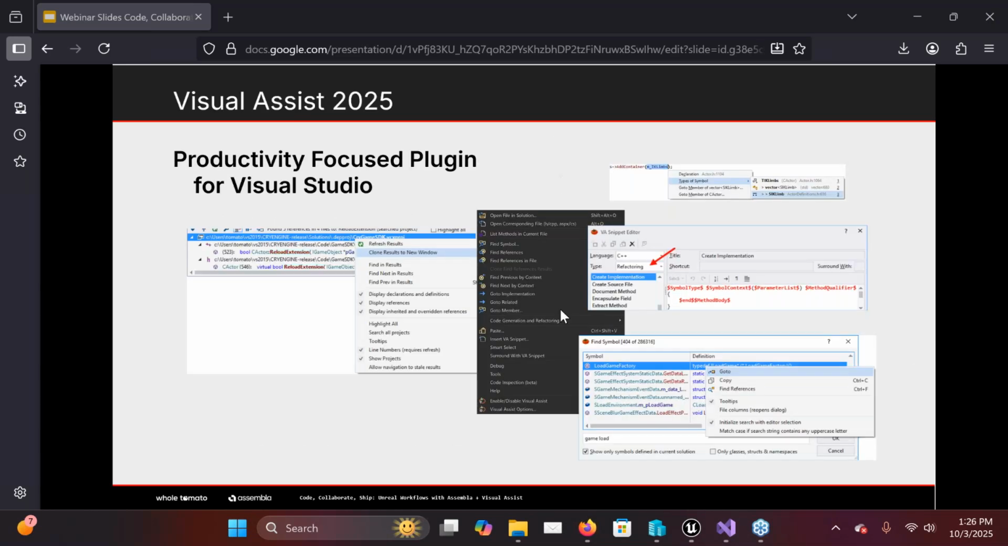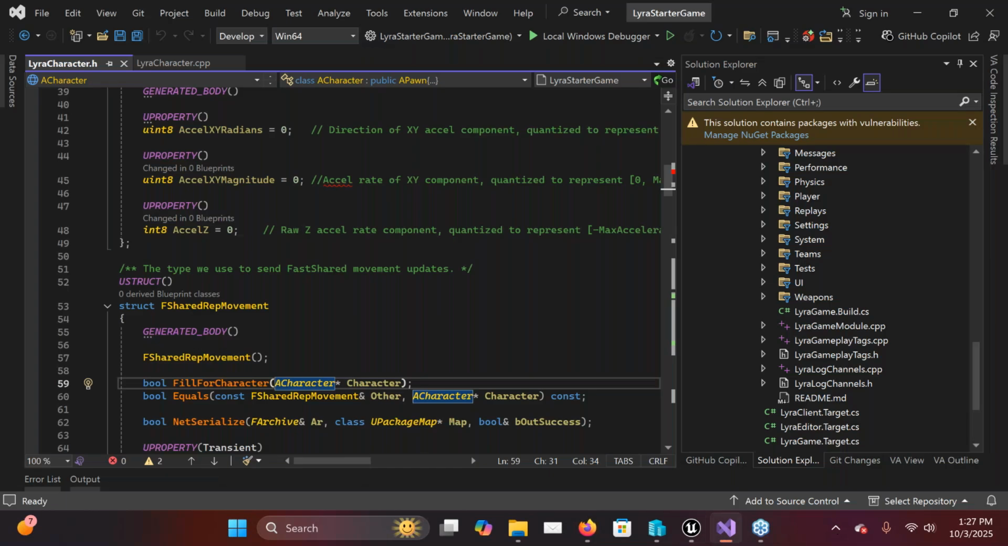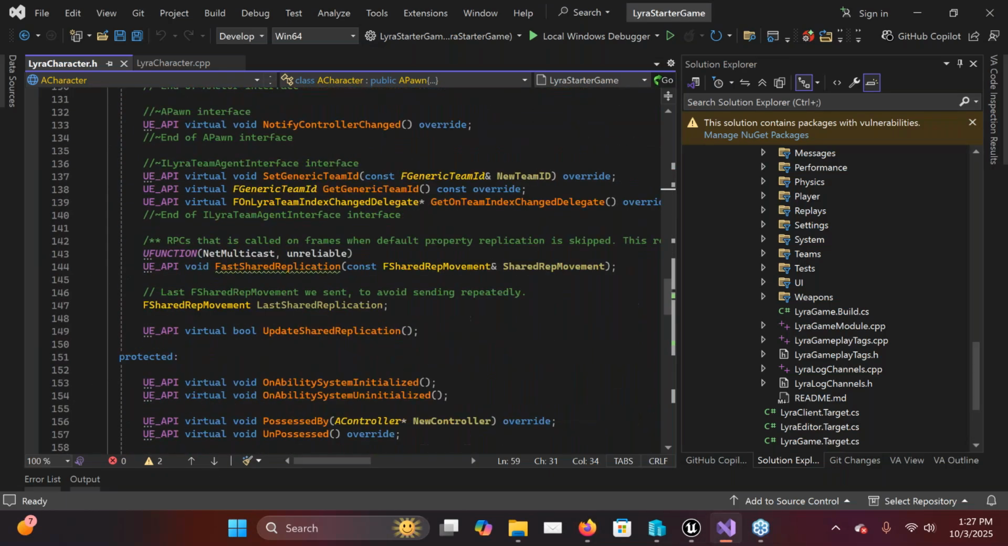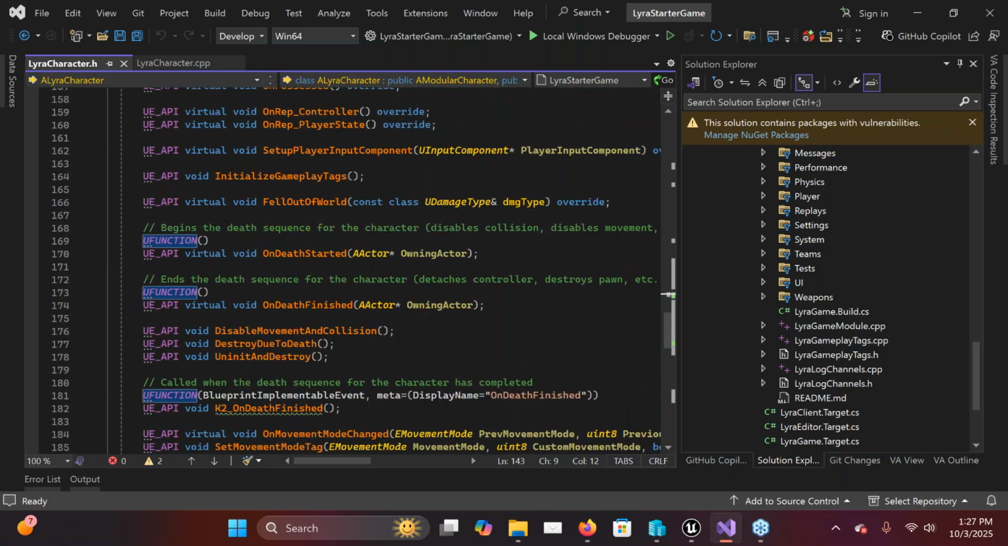Anyway, Visual Assist has a lot of specific tooling. We have a lot of specific support for Unreal Engine. For example, the UFUNCTION macros will provide suggestions. I'll give you specific examples, like Server, NetMulticast, Unreliable, and WithValidation, stuff like that.